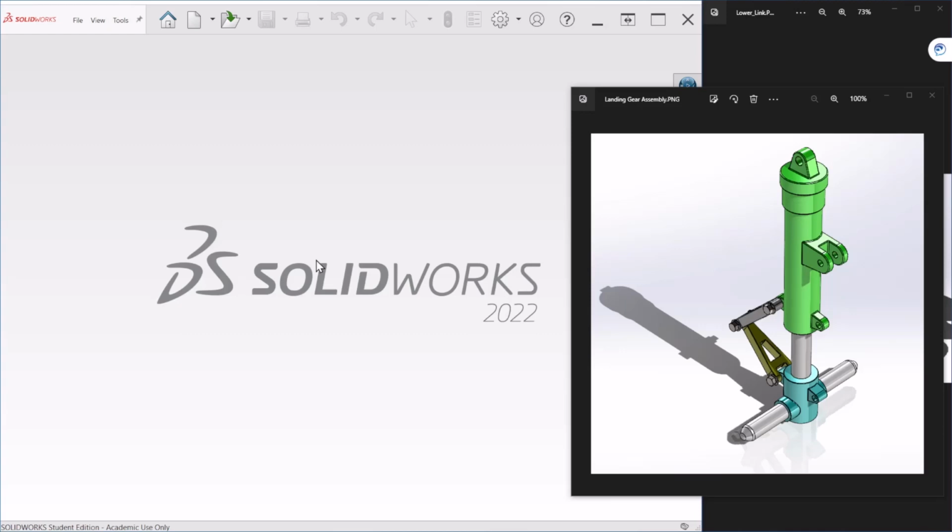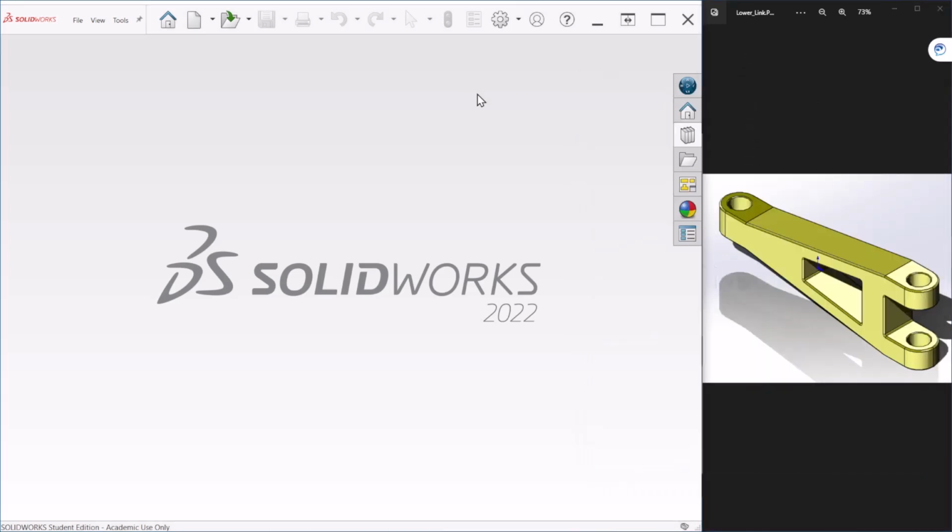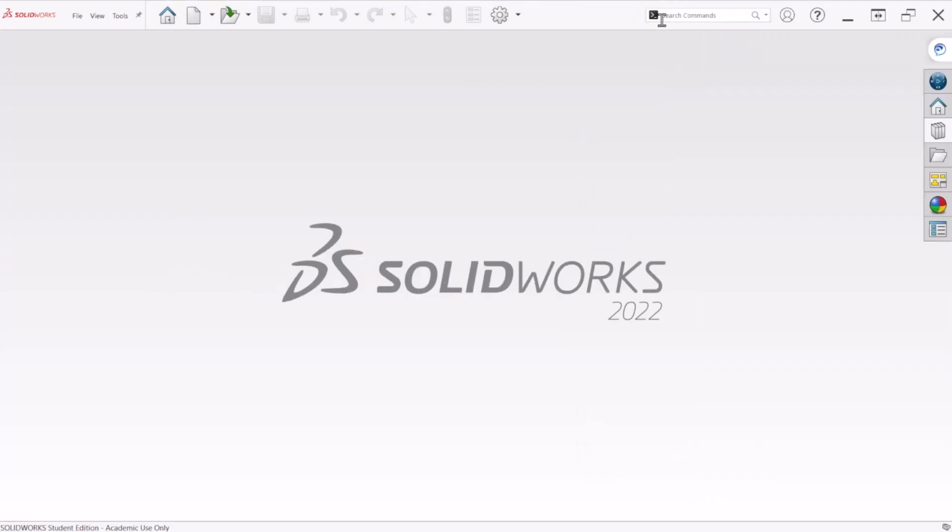Hello everyone, this is the beginning of the landing gear series for modeling and assembly. There will be a total of 6 components, and then at the end, in the last video, the final assembly as shown here will be created. So let's start with the lower link, which is this part here. I have also put the same part on the side so you can follow along.